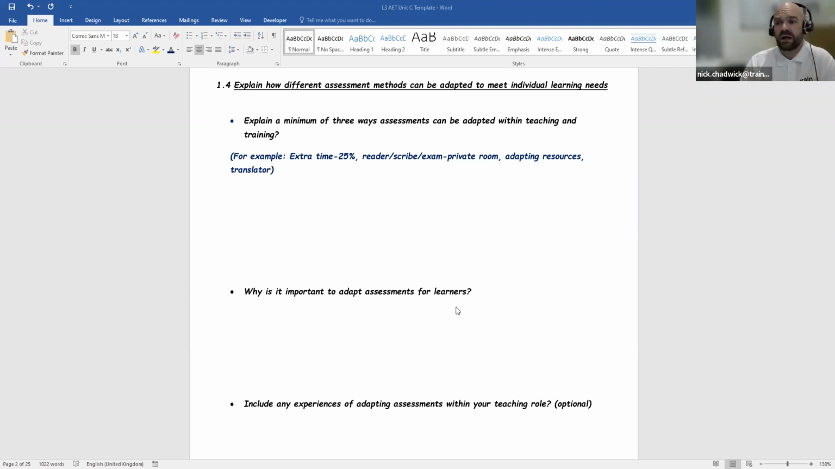I would also recommend that if you ever get stuck with adapting assessment methods, that you approach perhaps your manager and also the IV, and also the EV of your awarding body as well.